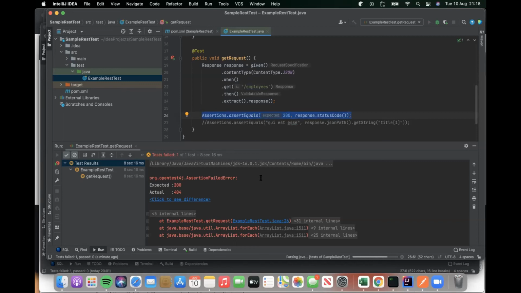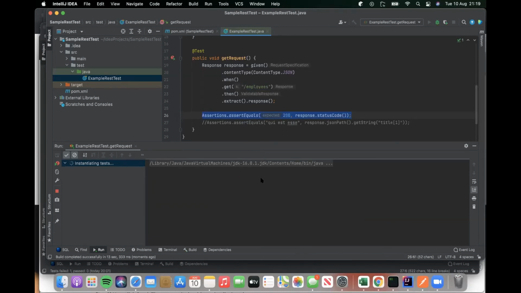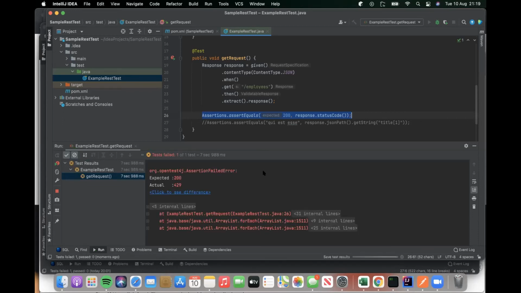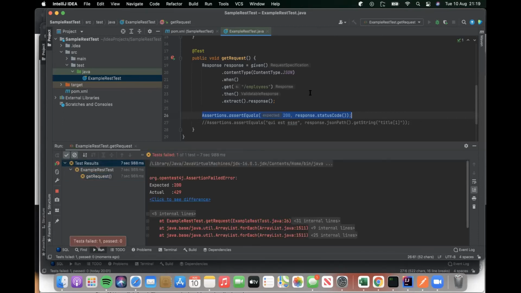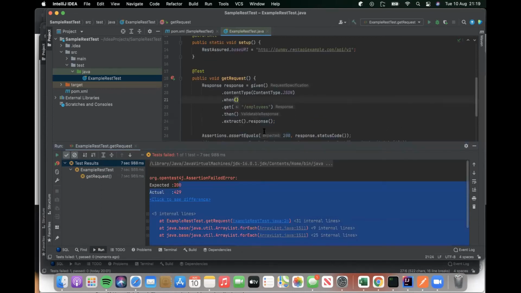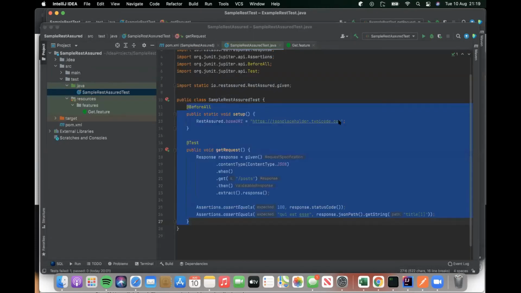Sometimes IntelliJ takes a while to do everything. Okay, so the reason why we're getting a 420, that's why I don't want to use this website. This website is messed up. That's why I don't want to use it. So let me use this one.